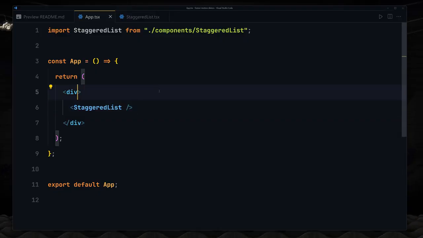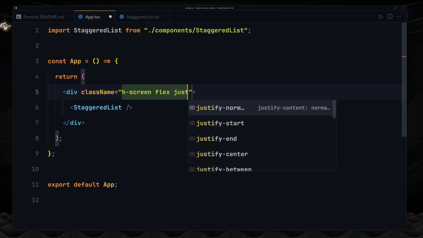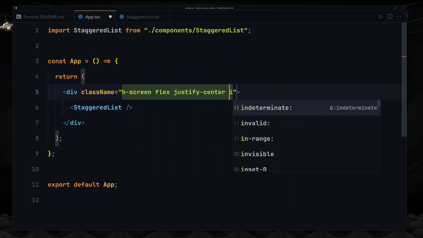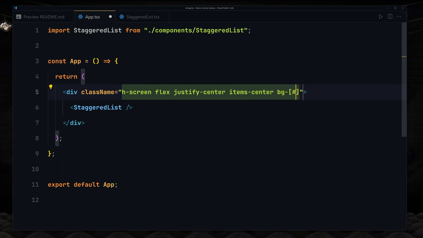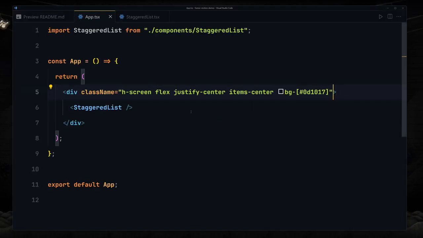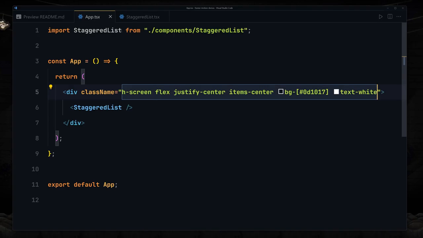I'm going to also provide a bit of classes to it. The height will be set to screen, flex and justify will be set to center, and items will also be set to center. Background will be set to 0D1017. I'm going to save my file, and this is how it looks. I always forget the text of white. So yeah, that's looking great.